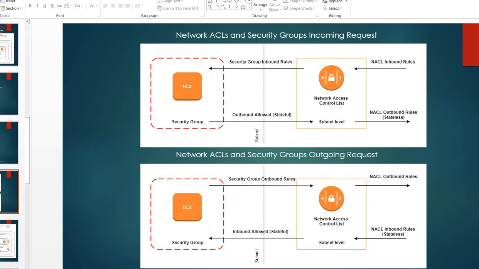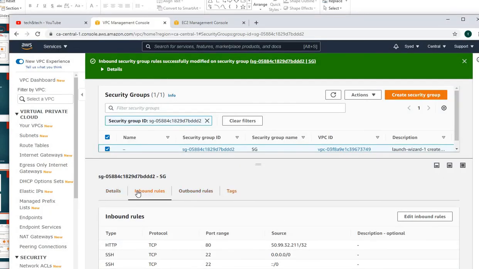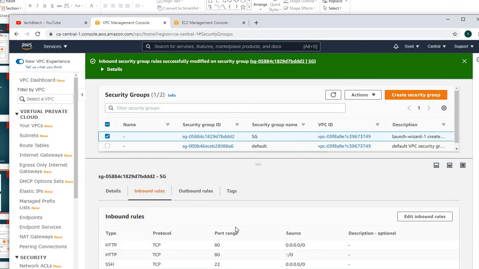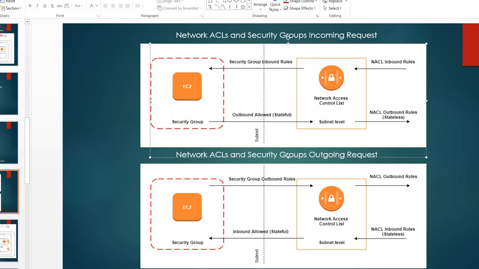So security group and network access control list, the concept is almost the same. We have inbound and outbound. Inbound is which traffic we should send inside, and outbound is which traffic we should send outside. One thing to keep in mind: security groups are always stateful. What is stateful?